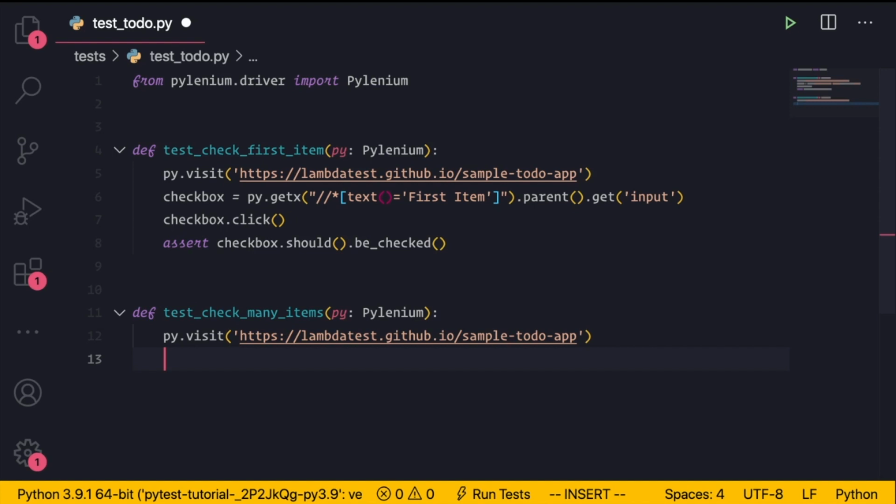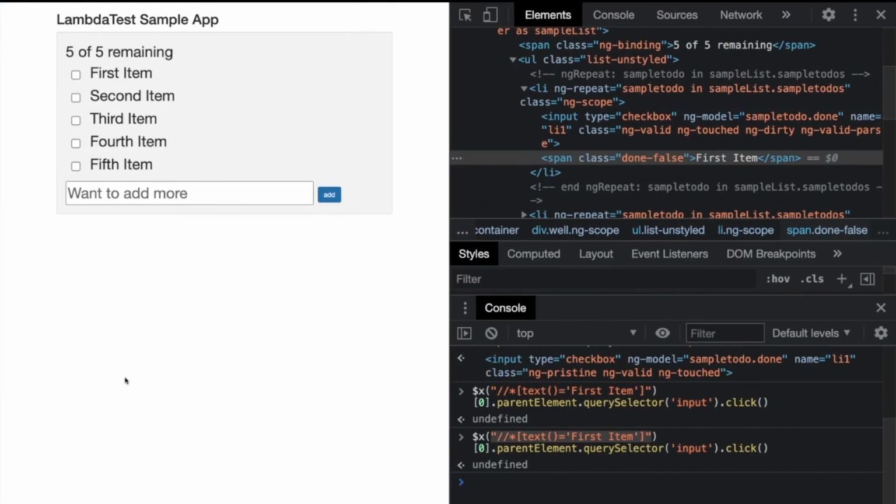But let's keep going. So for checking many items, I think let's just do at least 2 of them. So we already took care of the first item. Let's click on like the second and fourth item, let's say. All right, so let's grab these 2 and check them. Now this is something where the positions would make sense, right? Because I don't really care about their name. I just care about their position. And so, okay, we'll have to change our strategy here a little bit, not find things by text, but find things by position. So let's see how we can do that.